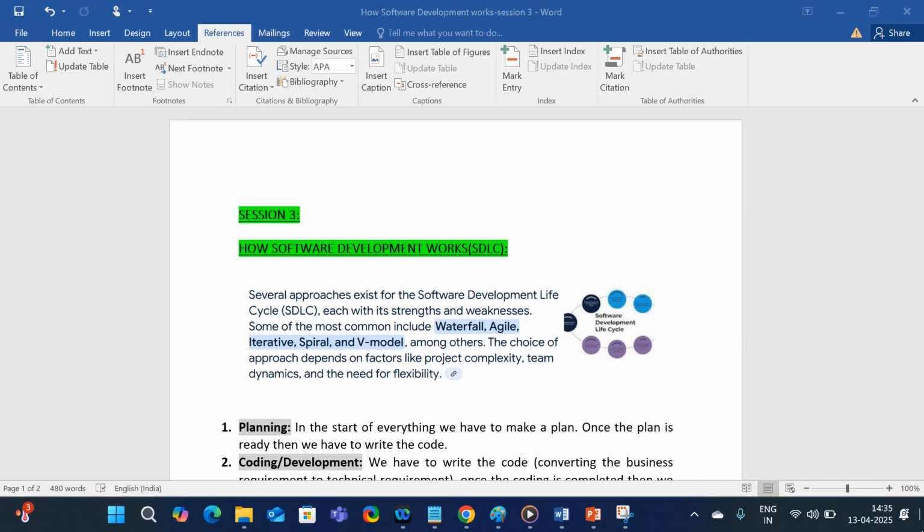Hi all, in this session we are going to learn about SDLC. Here the SDLC stands for Software Development Lifecycle. We are going to learn what we mean by SDLC and where we are going to use it. Everything we are going to discuss in detail in this session. Let us understand what we mean by SDLC.